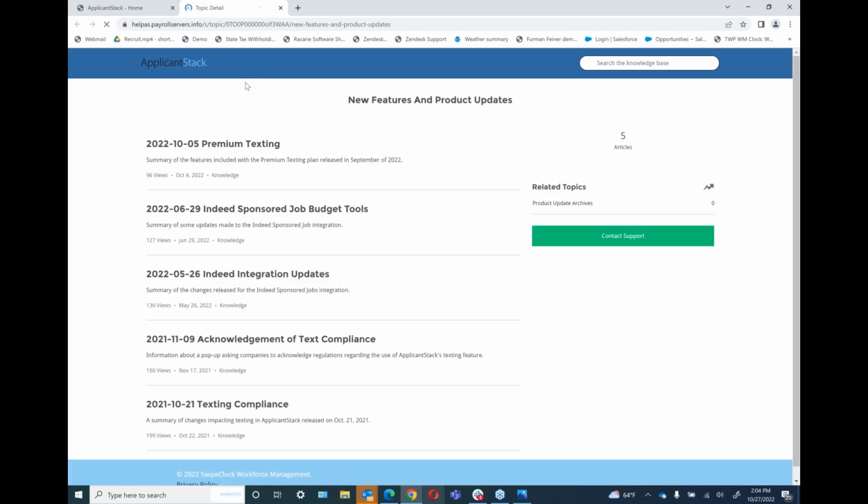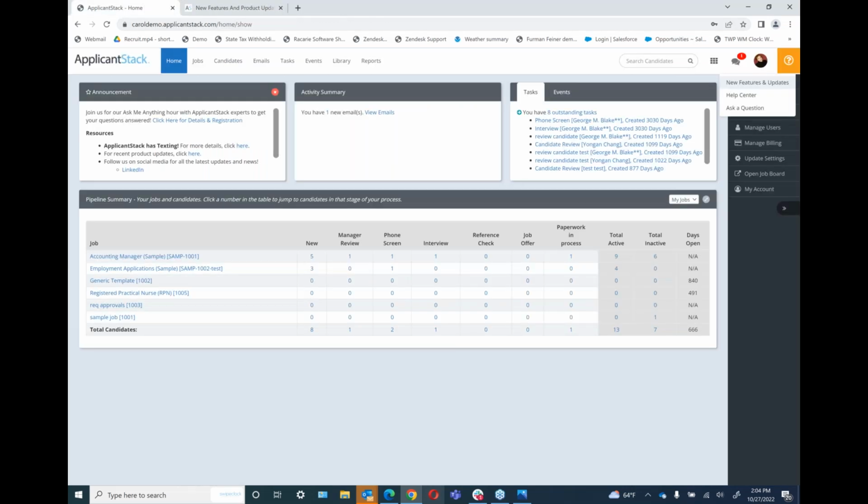New features and updates will show you enhancements to the system, or if we have a new feature or functionality that's been rolled out, that will be announced here. So you can see, as we mentioned, premium texting is our new functionality that was just added. So you can click on this and learn a little bit more about that if you would like.